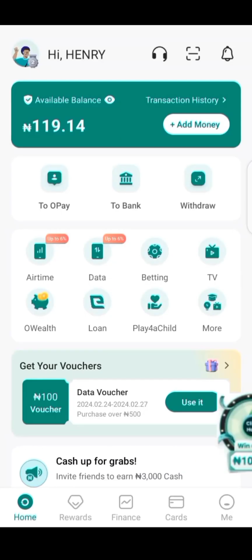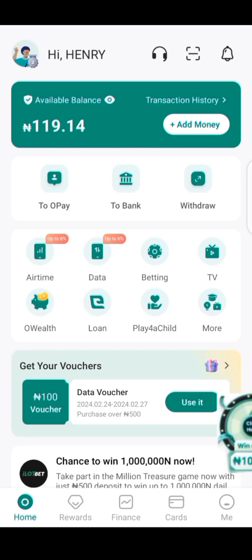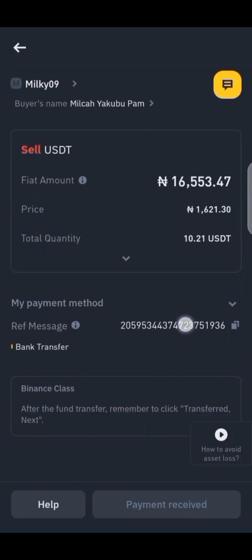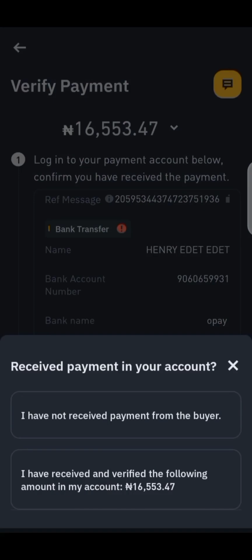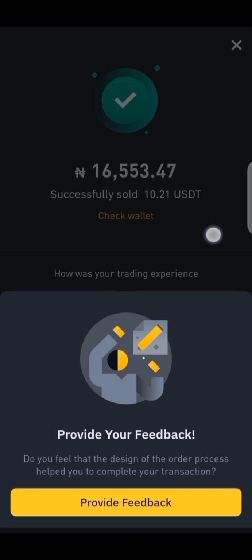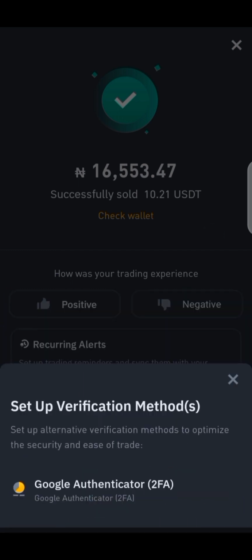I think you guys have seen my balance here. So when I receive the money, we are going to do the calculation here to show you that this is actually profitable. So I have actually received the money. You can see he said paid. So let me go back and click on receive payment. Now I need to click on payment received. So I click on I have received the payment. I click on confirm. So guys, you can see here that I have successfully sold my 16,553.47 naira. Remember, we started this with 16,500, but I've been able to make 53. Let's just call it 50 naira profit.